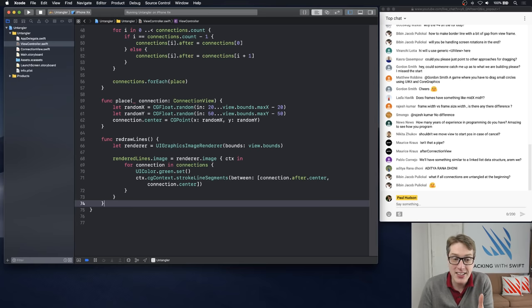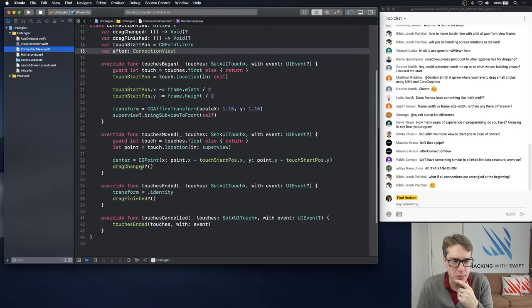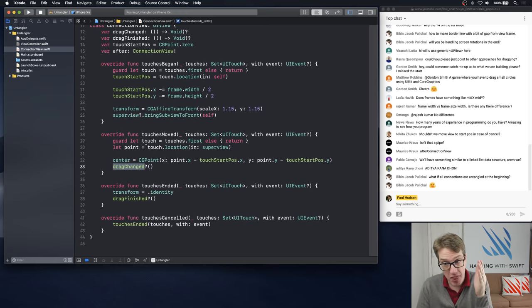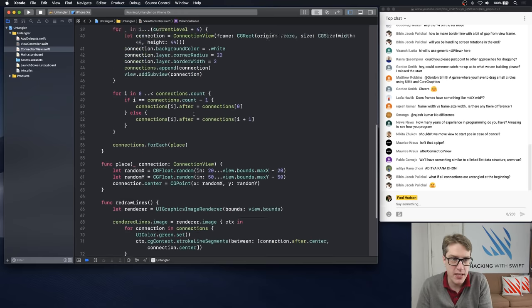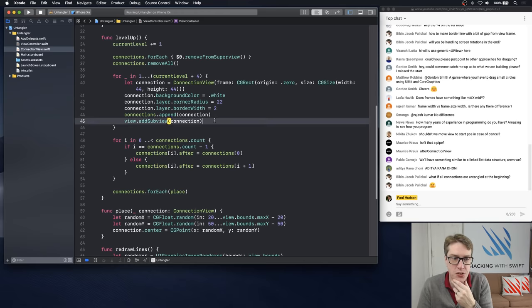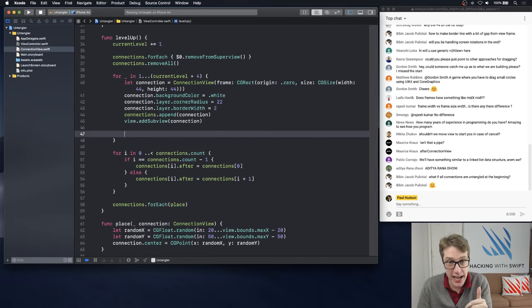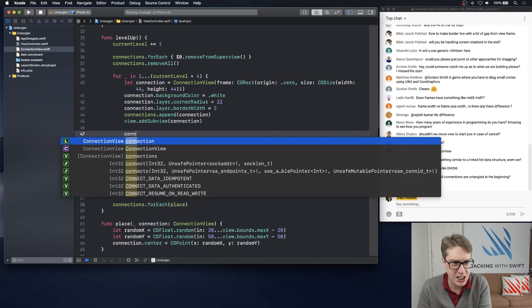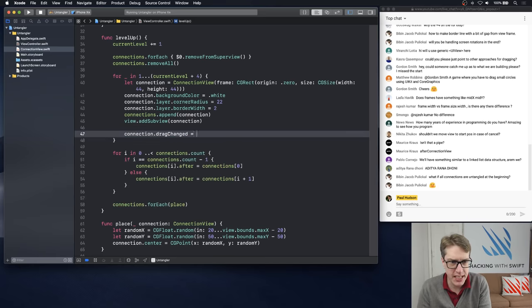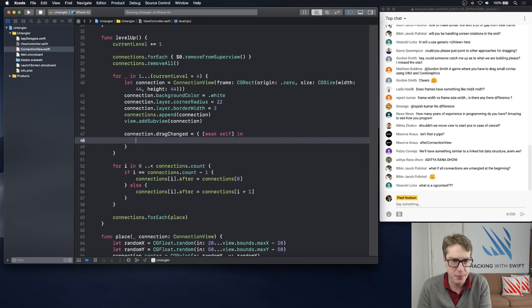Of course, we want to do that as we drag things around. Now, if you remember, in our connection view, in touchesMoved, we're calling this dragChanged closure. That's not set yet, of course. That's what we're going to do now. In our view controller, as we create our connection views here, we're going to set dragChanged to call ourselves and say redrawLines. So I'll say connection.dragChanged equals a closure with weak self in to avoid retain cycles, and call self.redrawLines.